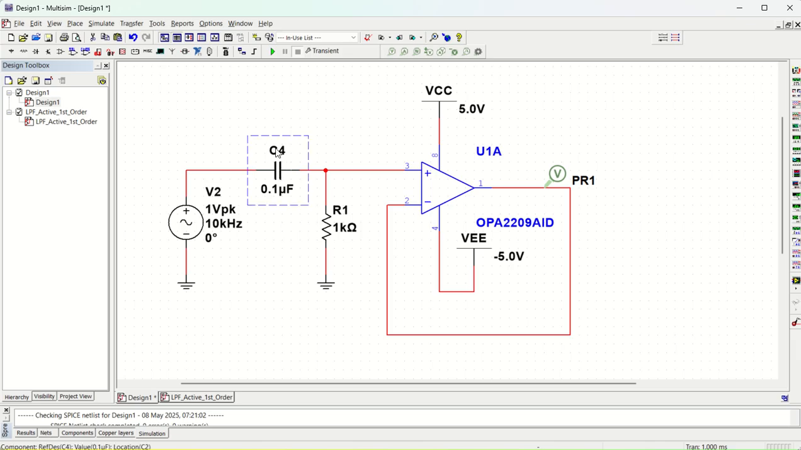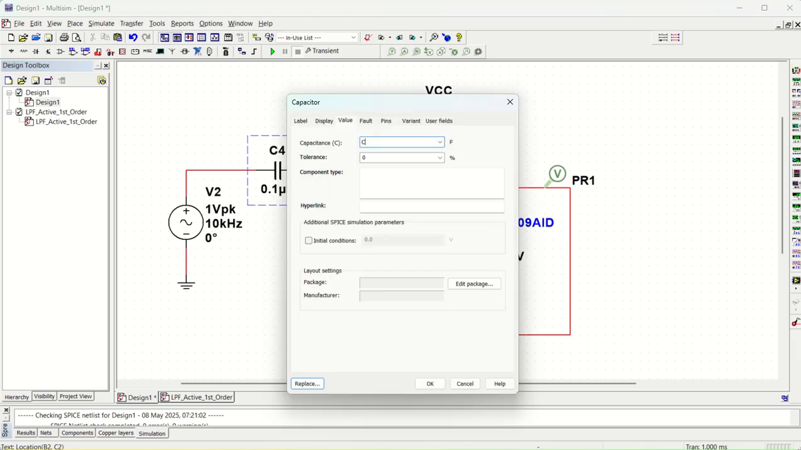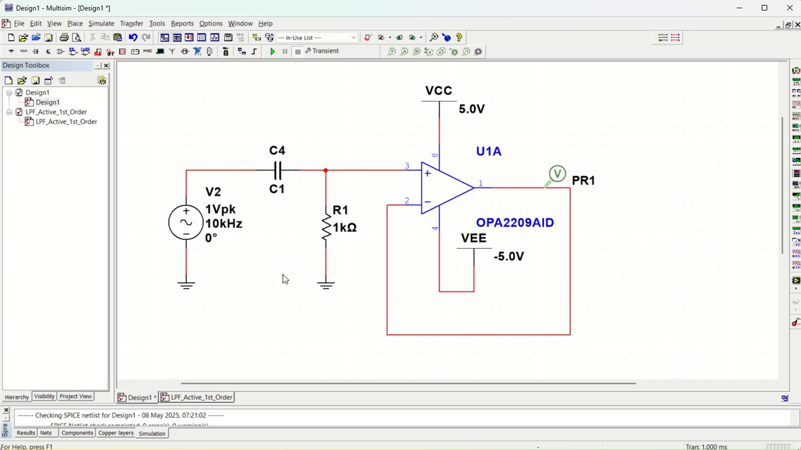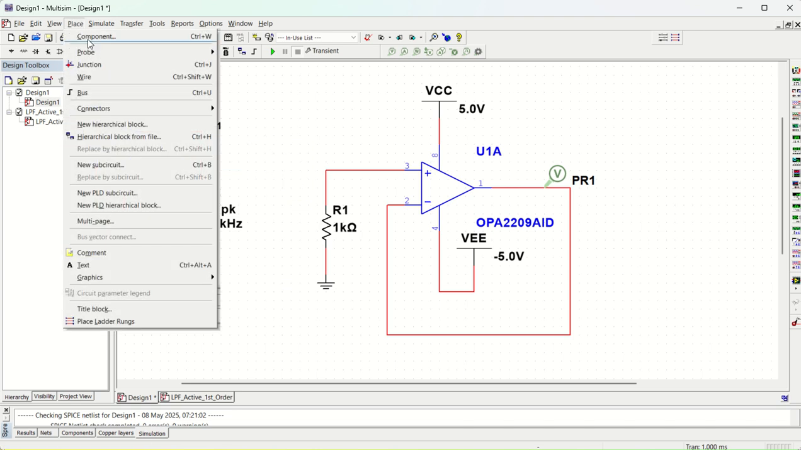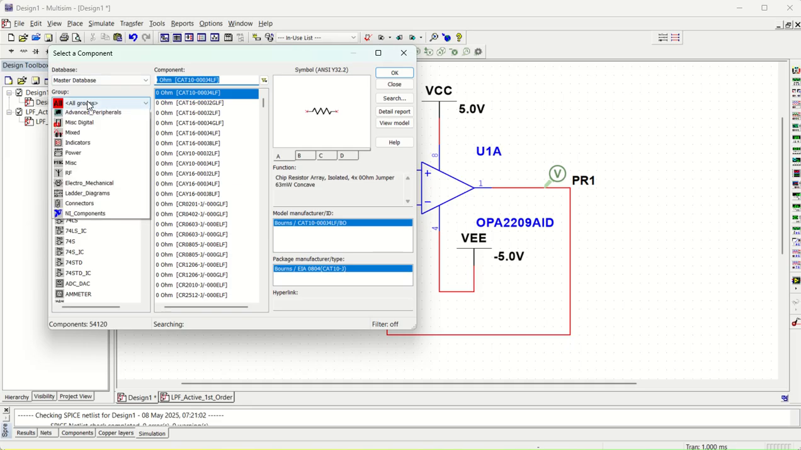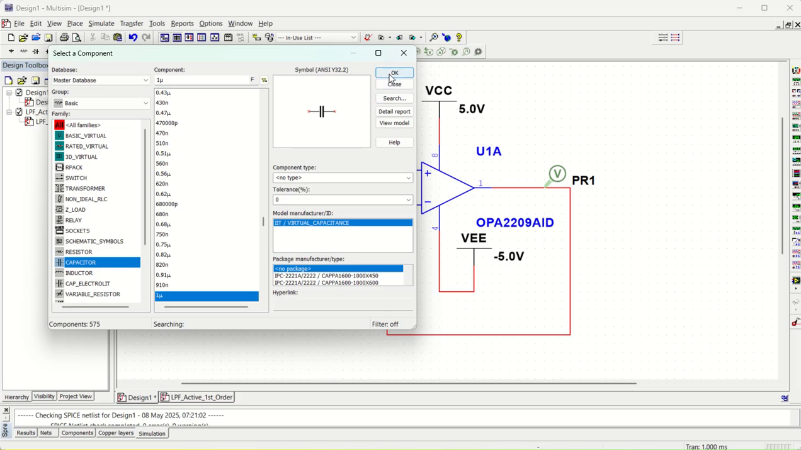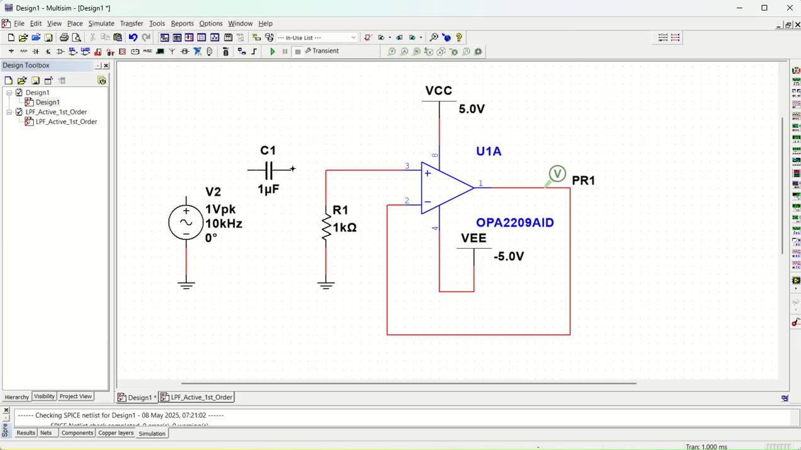Let me make this capacitor C1 so that it will be easy for you guys. Oh, sorry. I will remove this and place the component again: basics, then capacitor, and then put it here. So naming will be better.